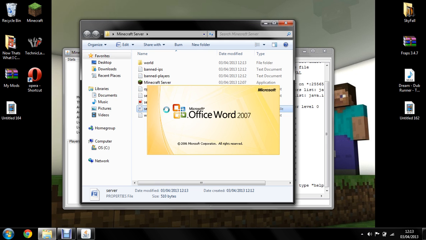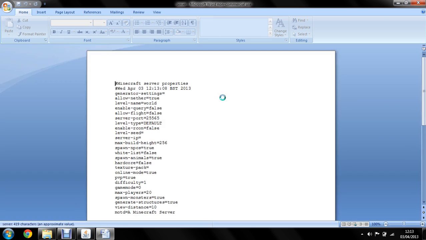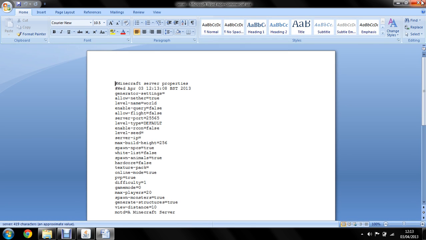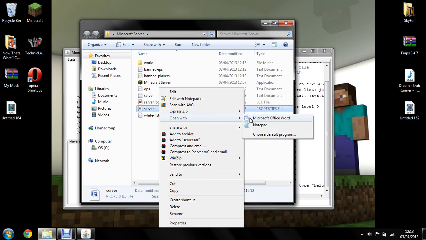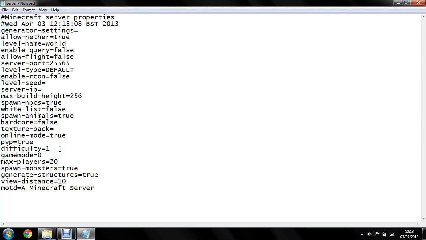And then in the server, open it in Notepad. Open with Notepad. Here we are. So this is all the things. So we have difficulty, 0 for peaceful, game mode 1, IP, and then on this one, this is what it says.